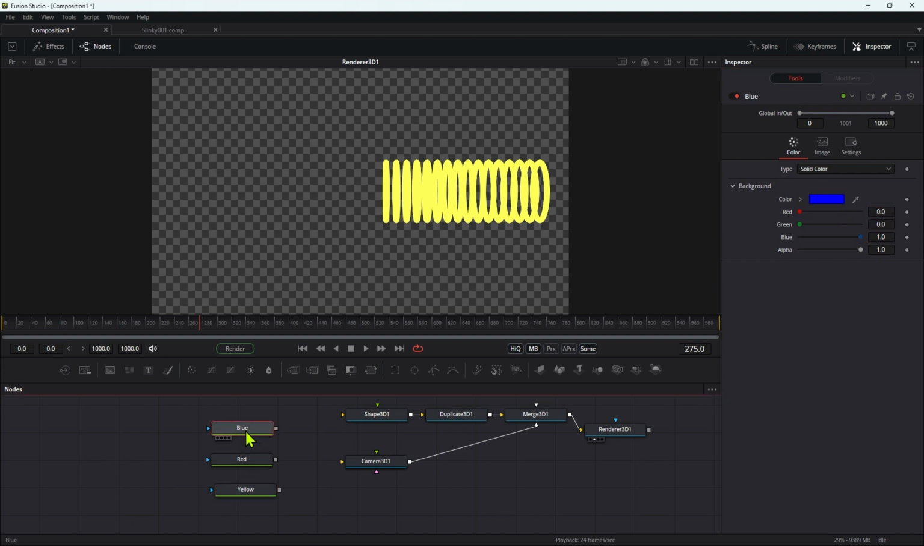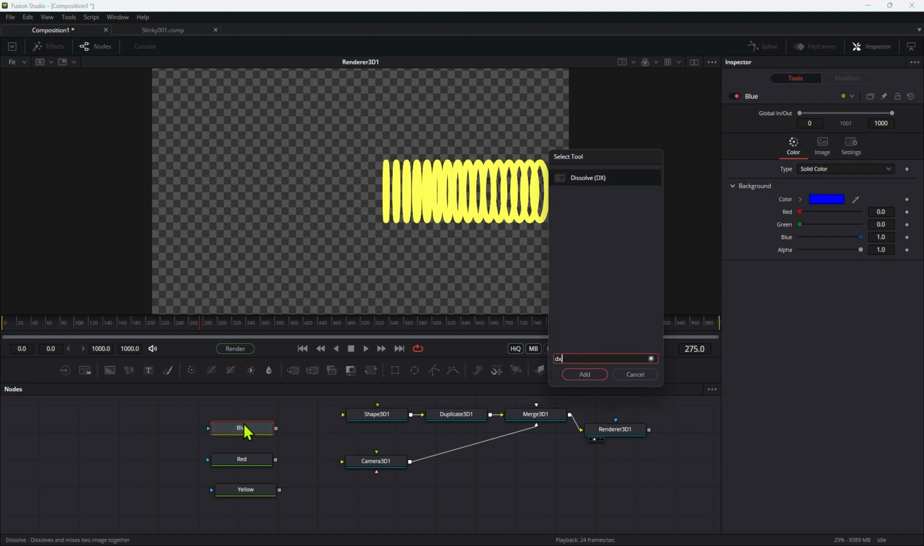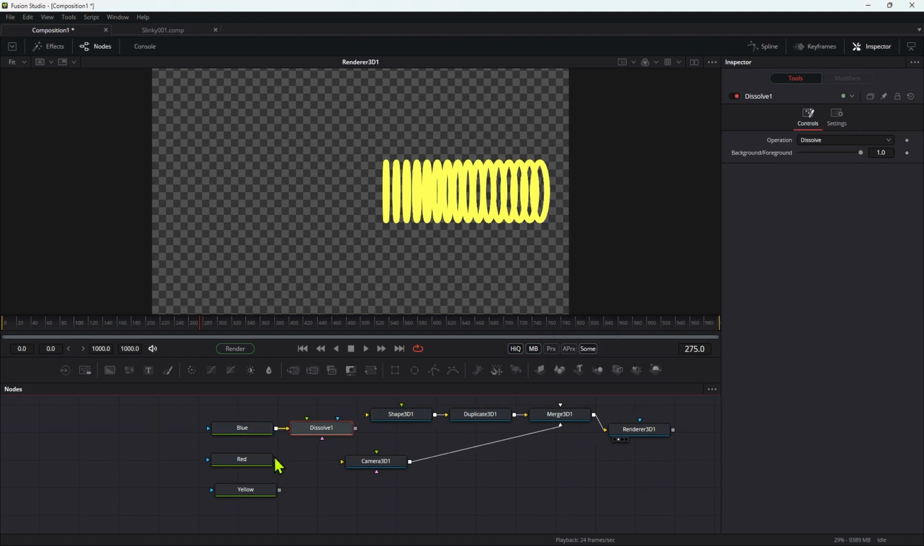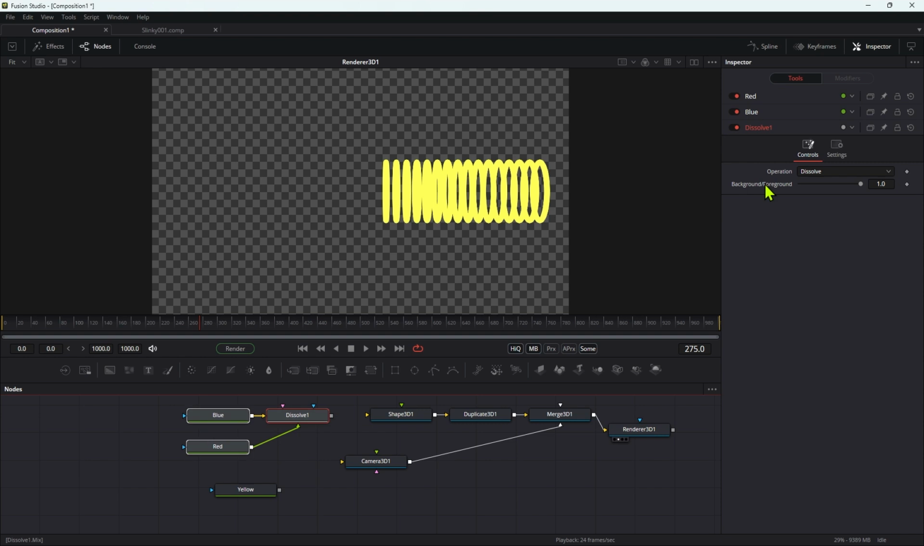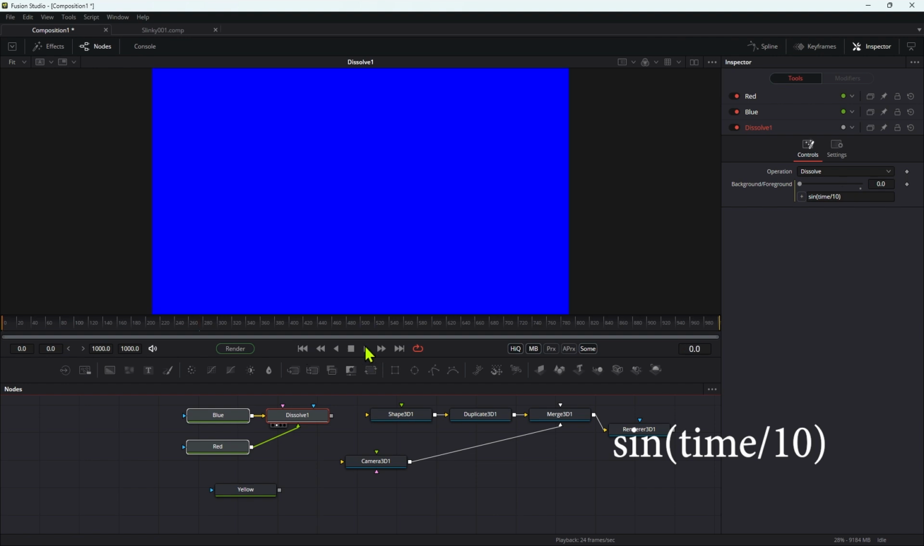So then what I'm going to do is add a dissolve node here, and I'm going to add the red and the blue to it like that. And I'm going to add an expression to the slider here. So right click, expression, and it's going to be a variant of the same expression. So sine, S-I-N, open brackets, time, and this time divided by 10. And if we look at the result of that, you can see we're slowly cycling between blue and red.